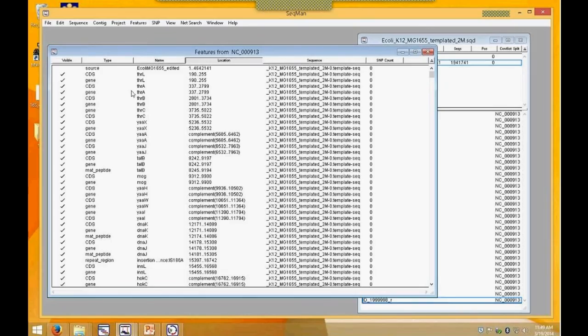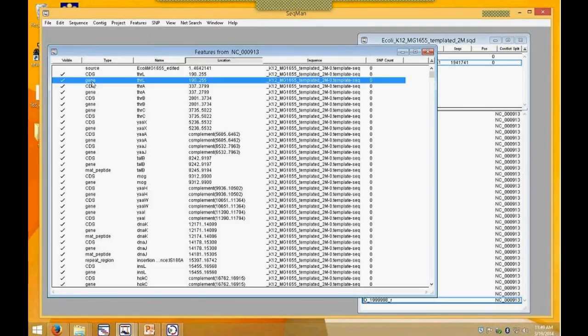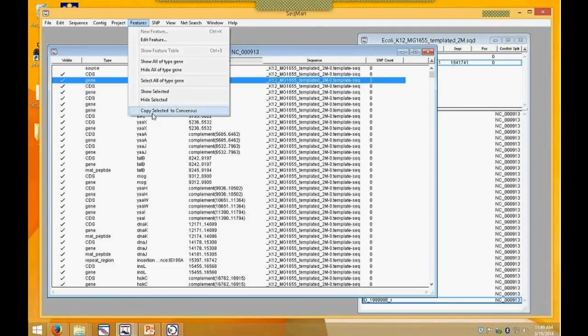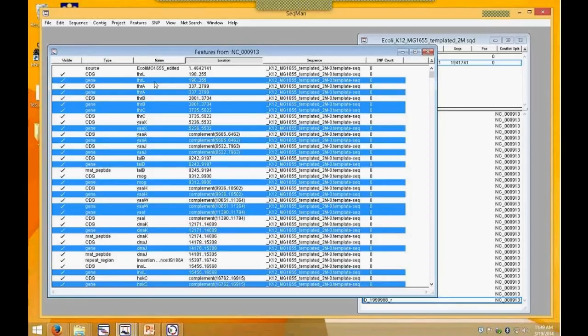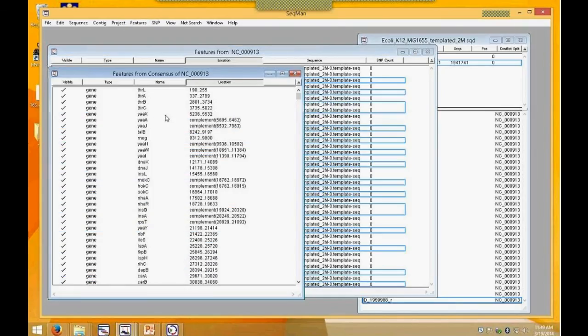Now I can go to the reference features and, let's see here. Select a gene, and I have a couple different options. I can either take all the features here and move them to my consensus, or I can do just subtypes. With bacteria, of course, CDS overlap genes almost in a perfect correlation, so I may not want to transfer all of them. So I can select all of type gene and say, okay, take all the gene features now and transfer them over. And so I can go back and copy these selected now over to the consensus sequence.